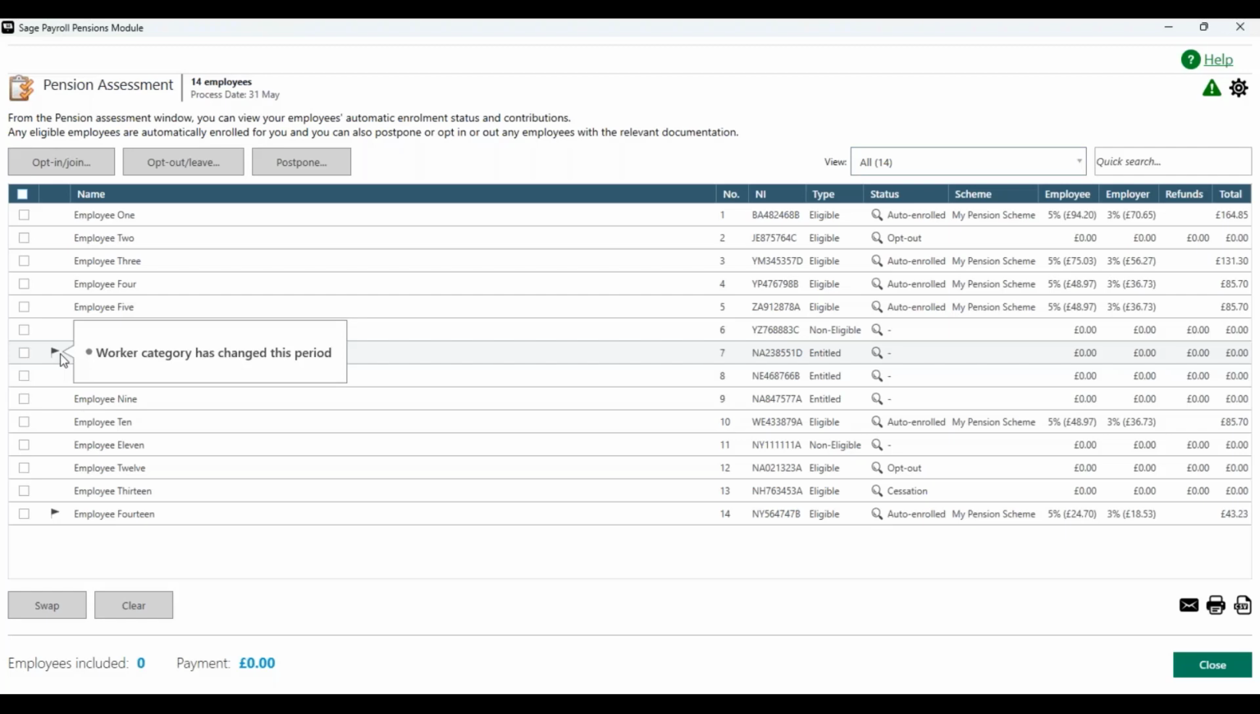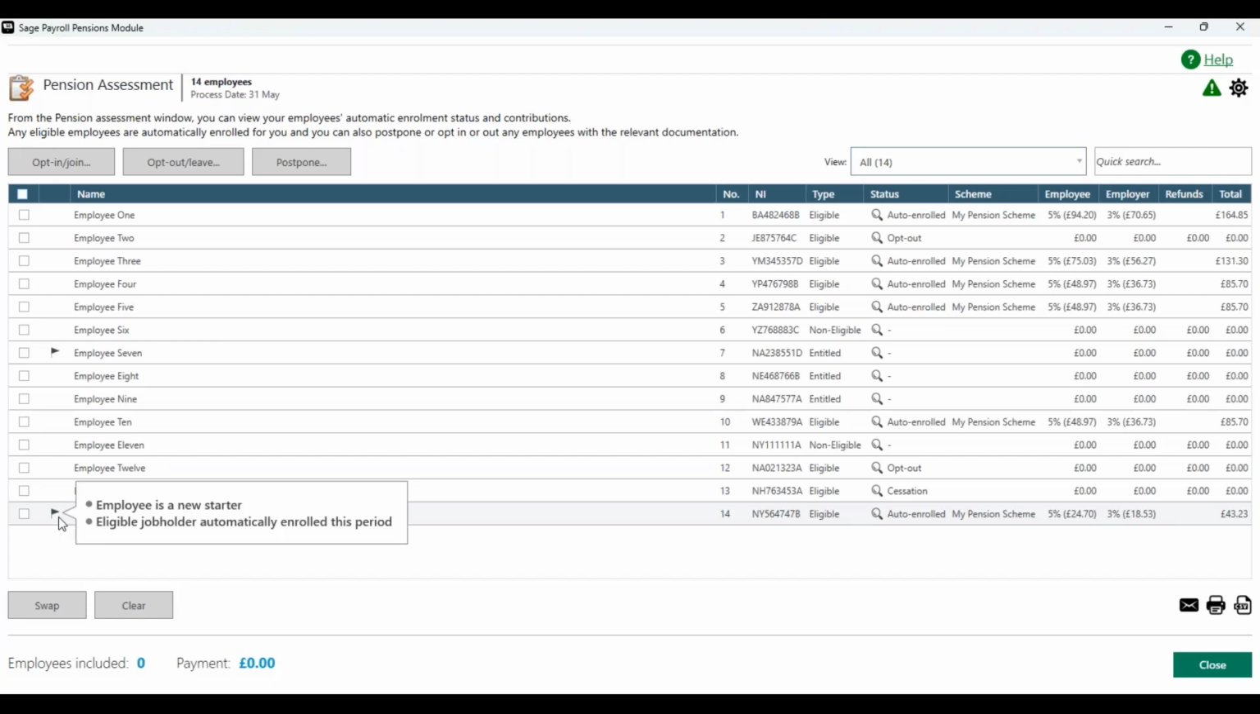So employee number 7, I can see their worker category has changed this period. And if I go along and look at that worker type, I can see they're entitled. So that must have changed this period. And employee number 14 as well, and this is my new starter. I can see the payroll recognises that as well. So this employee's been assessed and they've been assessed as eligible. So that means they've been automatically enrolled into my pension scheme. And if we go along as well, that worker type is eligible and the status is showing as auto-enrolled. So those flags let you know of any changes this period.